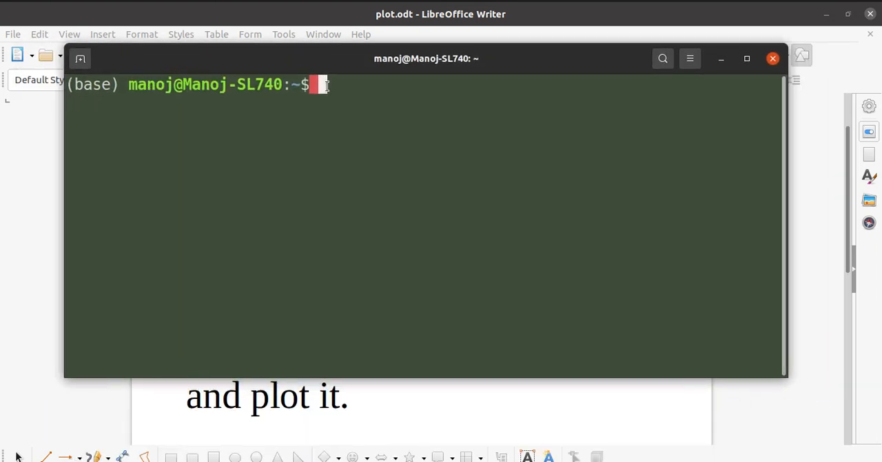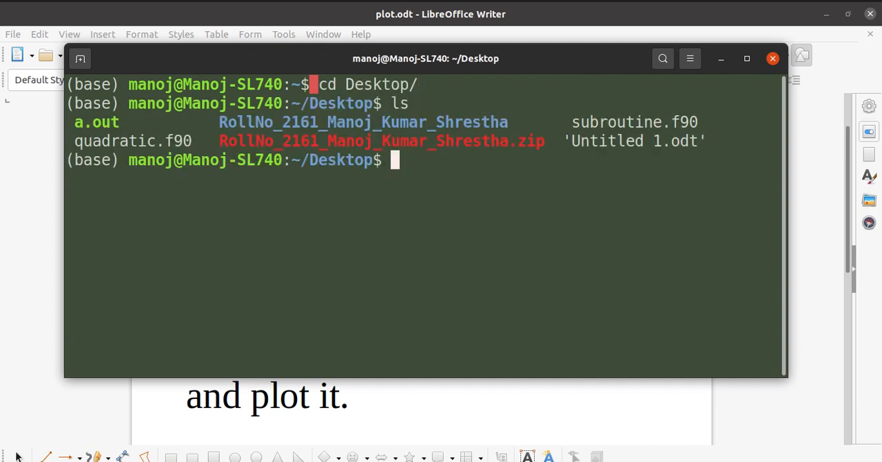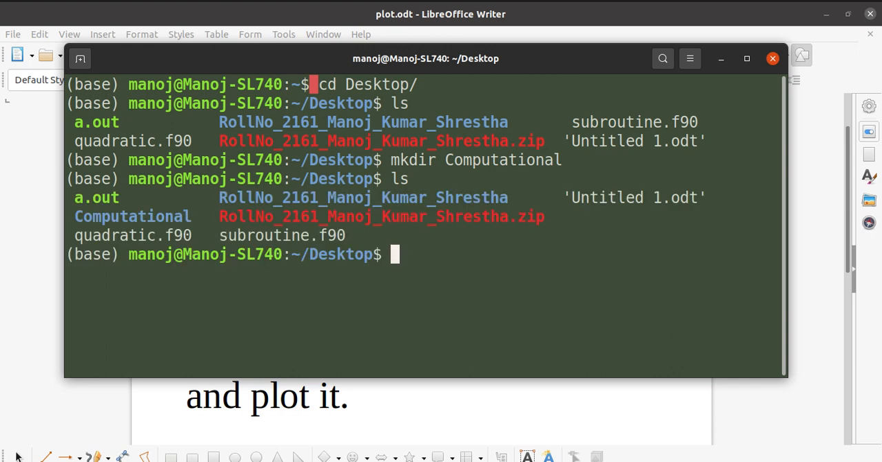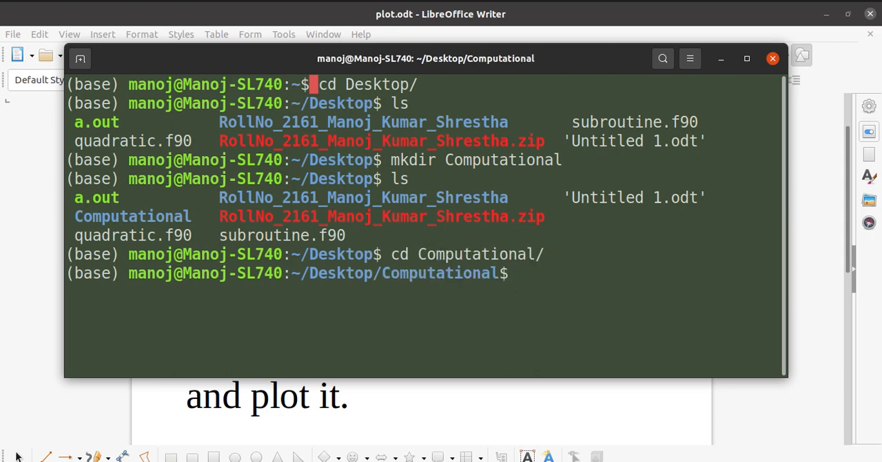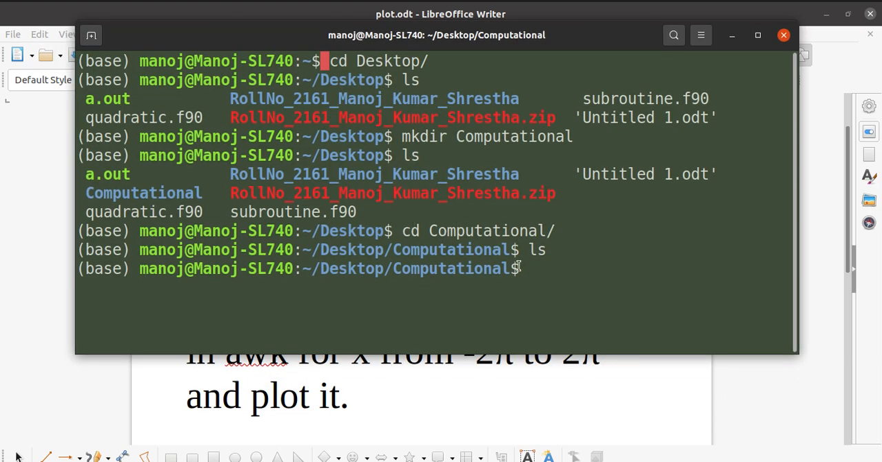I'm going to use the desktop directory, so let's go to desktop. There is no file on the desktop. I want to create a directory here called computational. Now you can see there is computational, and I want to go to that directory as well. This computational directory is empty now.